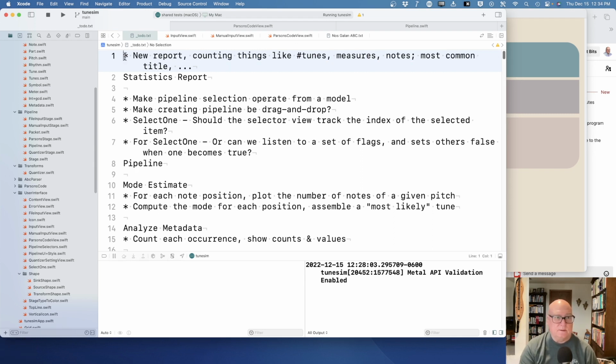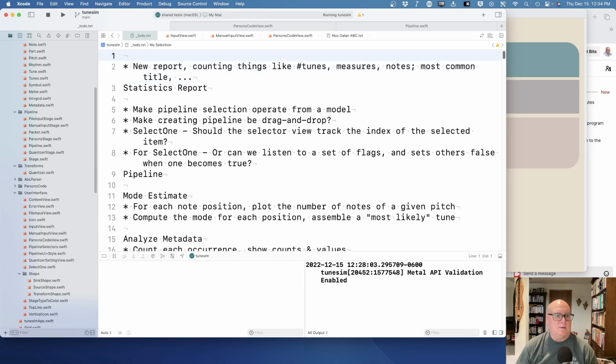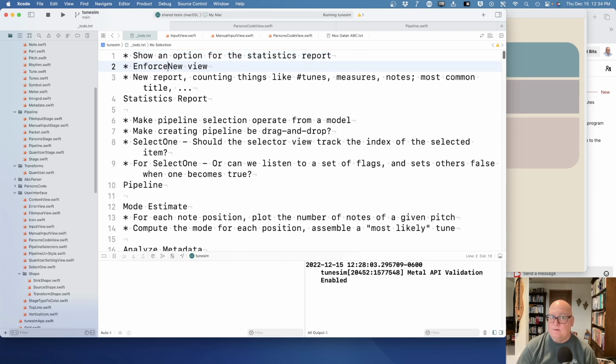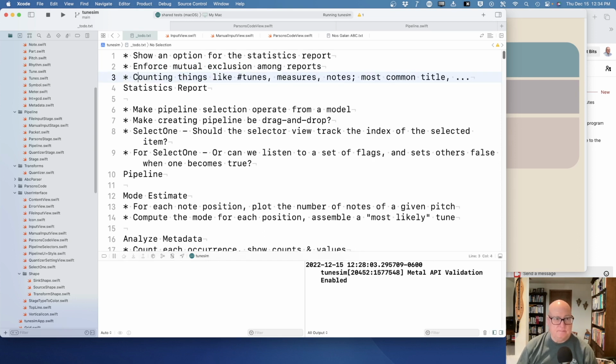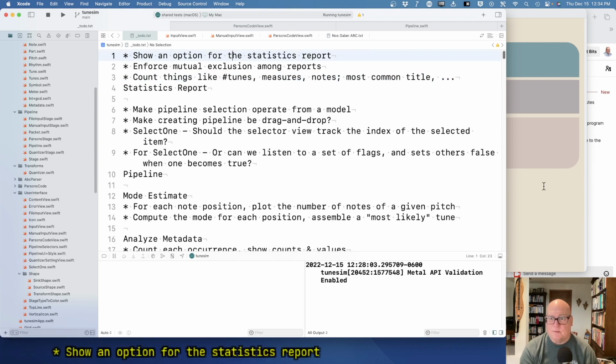Okay, so let's create, well, where do we want to start? Let's create the view for it. That should be easy enough. New view. Well, show an option for the statistics report. And then we have to enforce mutual exclusion among reports. We haven't done that yet. Okay, so I don't need this word here. Show an option for the statistics report.